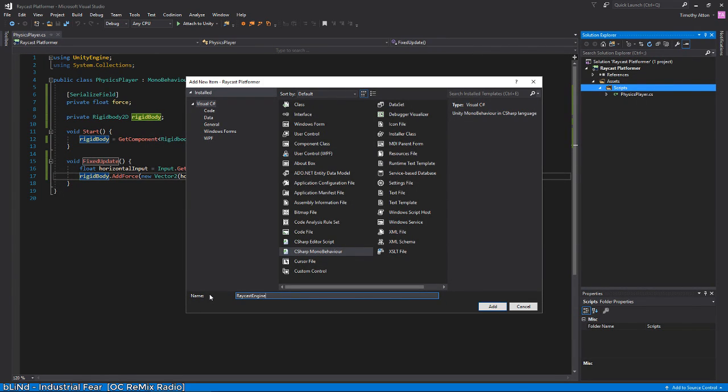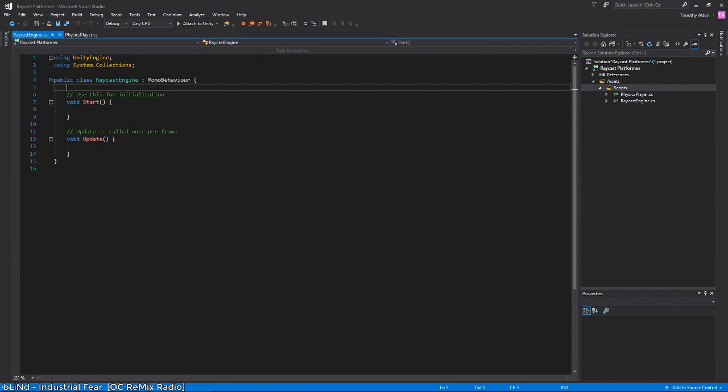Why don't we actually call it an engine? Because, I mean, you might want to reuse this for something besides the player, for an enemy or something, for example.